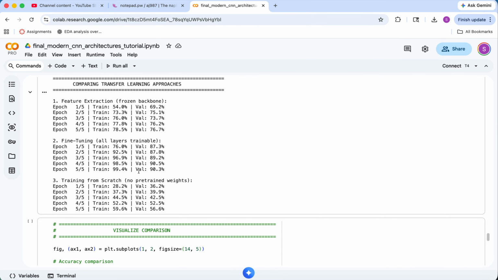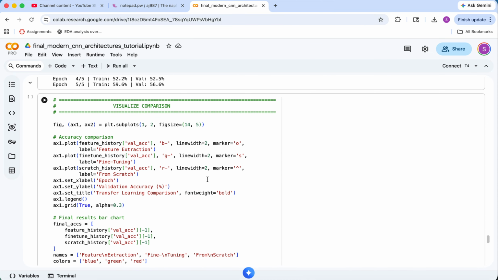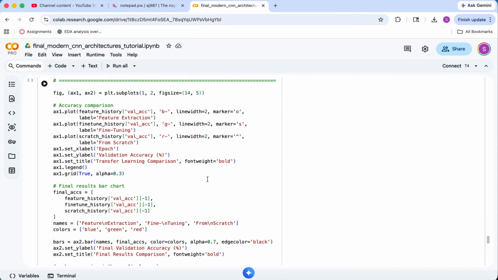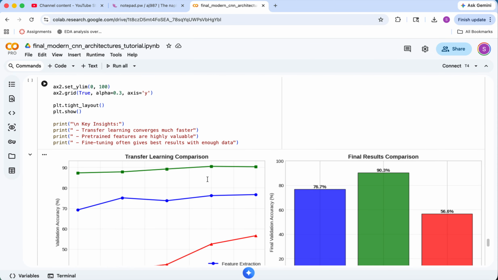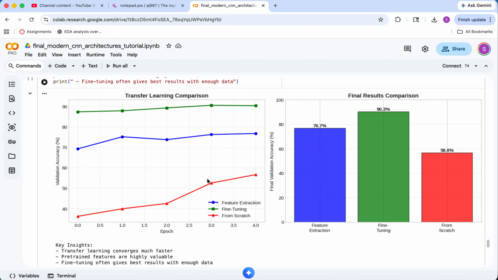In the next cell, we visualize the results of our three-way comparison on a dual axis graph. The plot clearly shows that transfer learning converges much faster and achieves higher accuracy than trying to train a model from scratch.